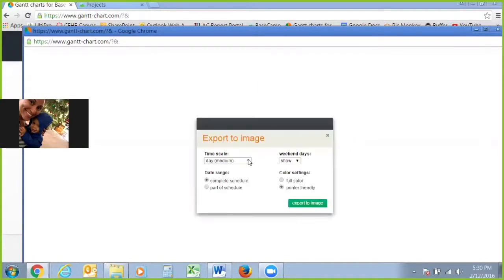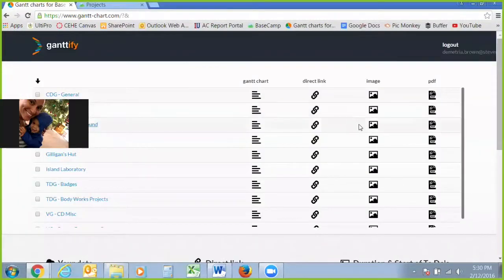You can choose what type of time scale you want. You can see the complete schedule or part of the schedule, show weekends or not, and then click on printer settings, which are going to be either full color or printer friendly, and then you export that to an image. And then the same goes for the PDF. You have those same options, and then you can either save it as a PDF file or you can print it. I'm going to click on Gantt chart.